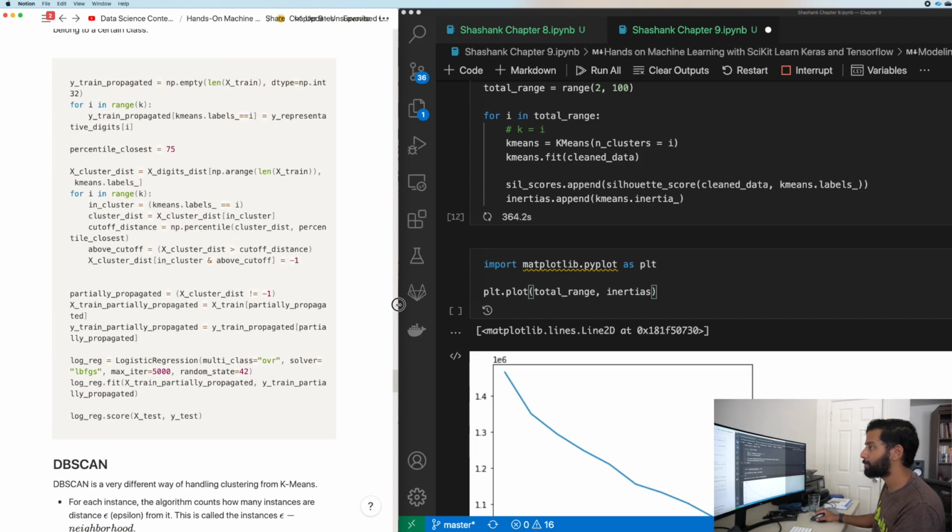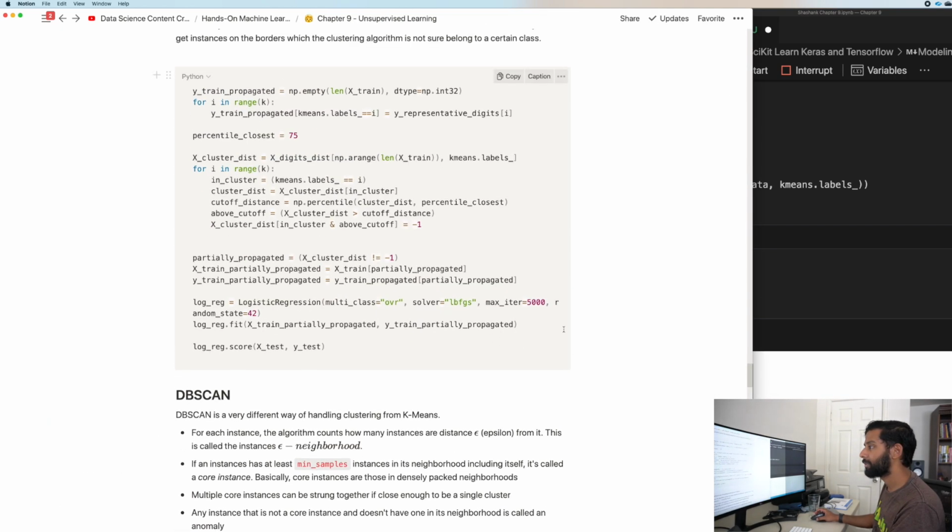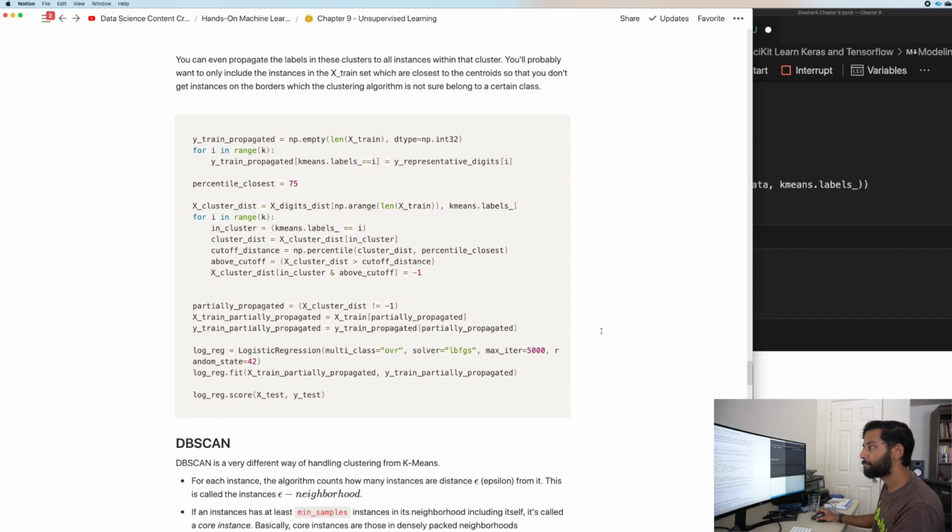Oh, and then let me expand this so you can see the code over here. As you can see, this section would take quite a while to go through.